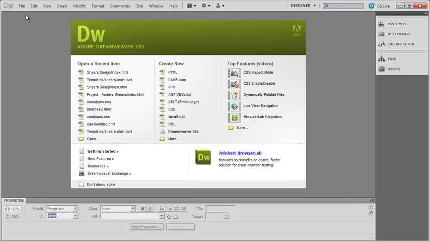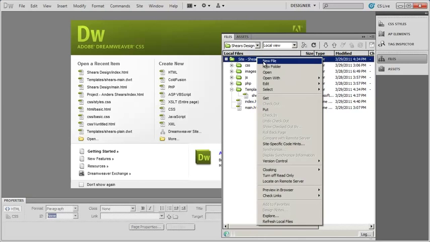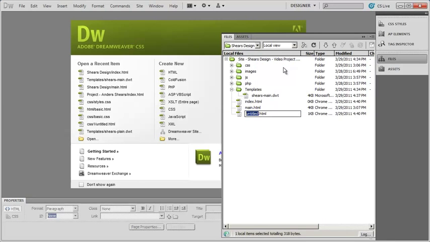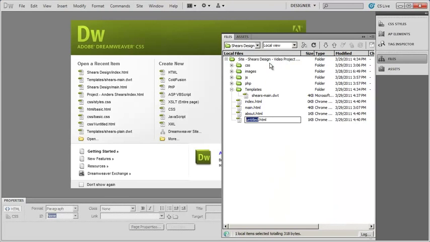And now we need to create the next 4 pages: About, Product, Services, and Contact. So I'm going to come over here to the Files panel. I'm going to right-click on my top folder and select New File. And I'm going to make this about.html. Right-click here again and choose New File, and this is just creating blank HTML pages.